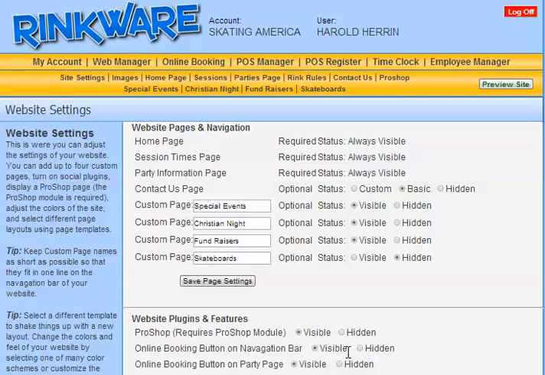Okay, during this video, we're going to discuss Rinkware's Web Content Manager, which is basically an online tool that gives rink operators and managers the ability to maintain their website in real time without any knowledge of HTML or any kind of web programming skills. It also eliminates the need for a webmaster to eventually get around to getting something done. So you're in charge, and here's how you get going.